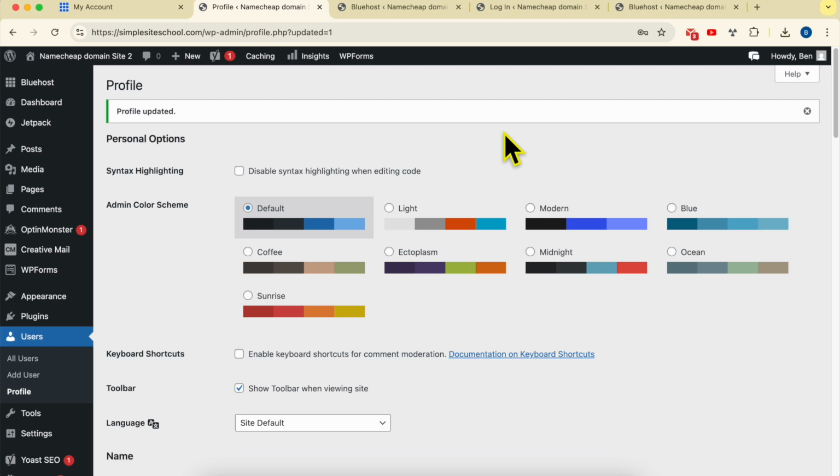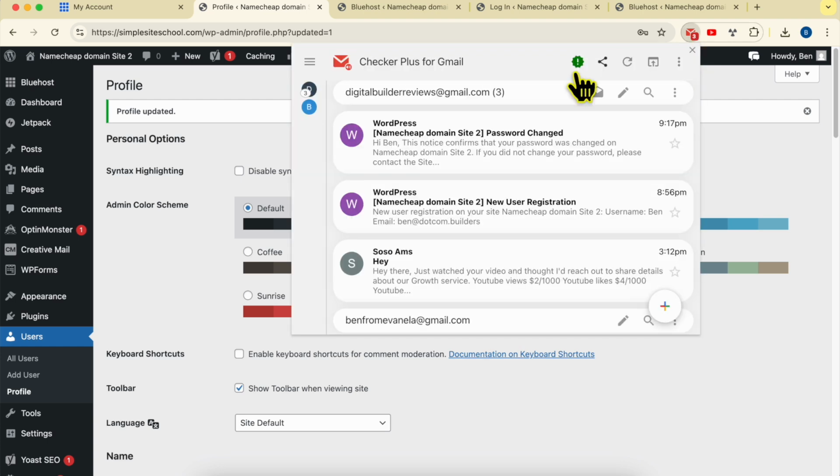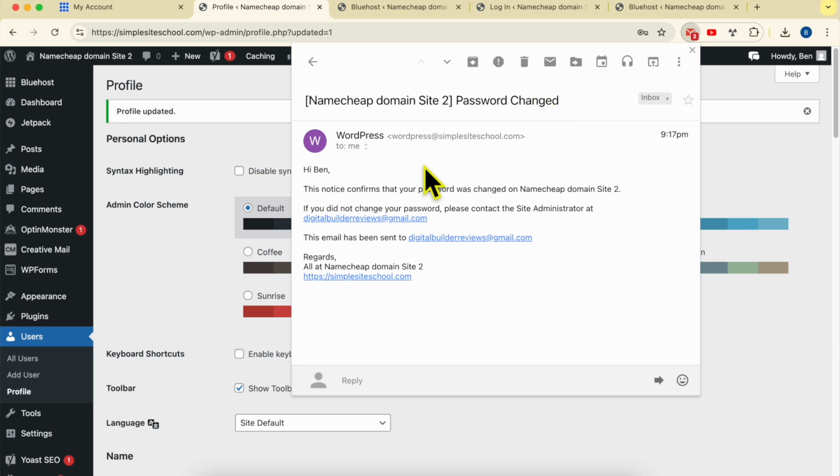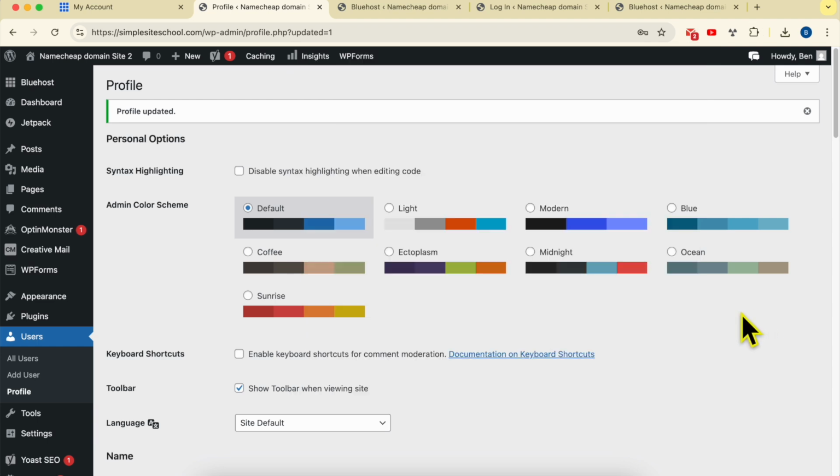And before wrapping this video, let's see this new message or email message that I received. Password changed. This notice confirms that your password has changed on your website. If you did not change your password, please contact the site administrator at this address. This email has been sent to this email address. And this is how to change your WordPress password on Bluehost.